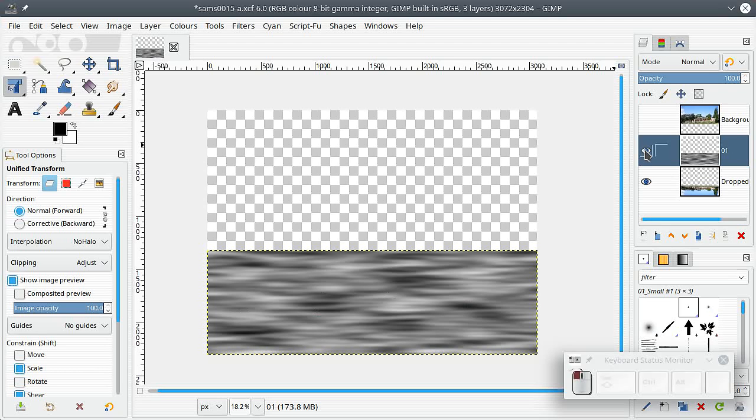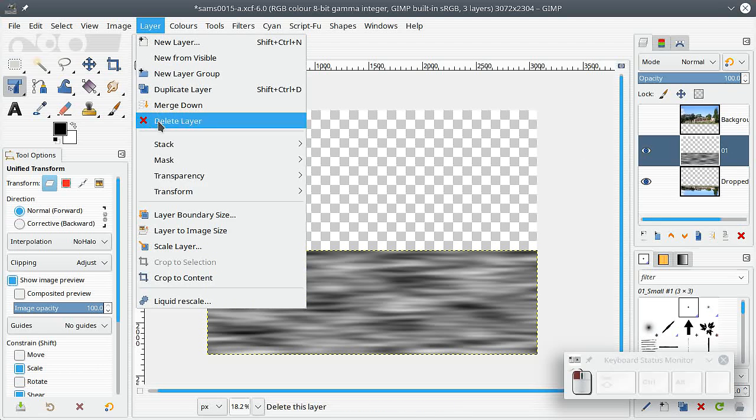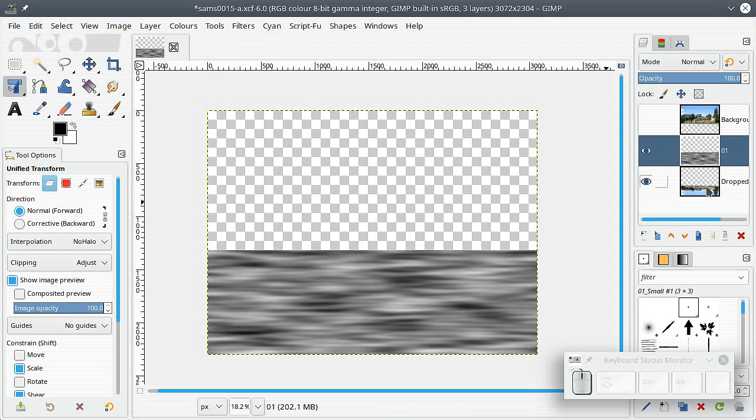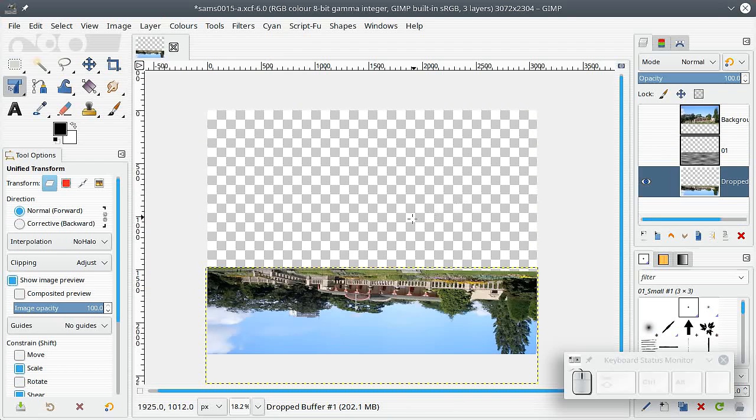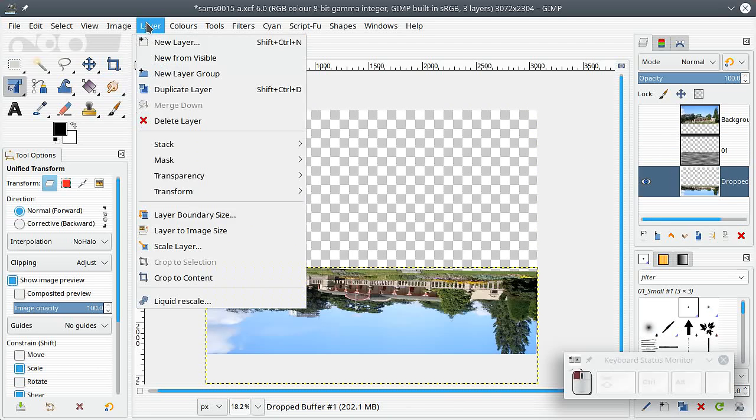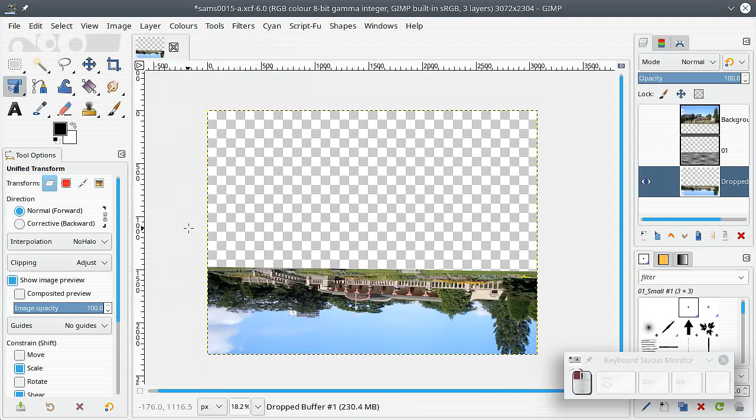Got those two bottom layers now like that, and what I need to do with those is put them to the same size. So I'm going to go Layer to Image Size for that one, and the same for this bottom layer, Layer to Image Size. So everything's the same size now, all layers the same size.